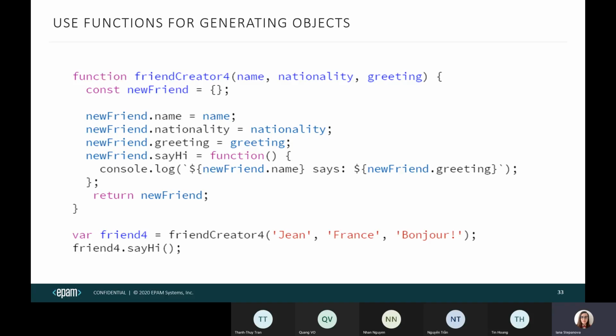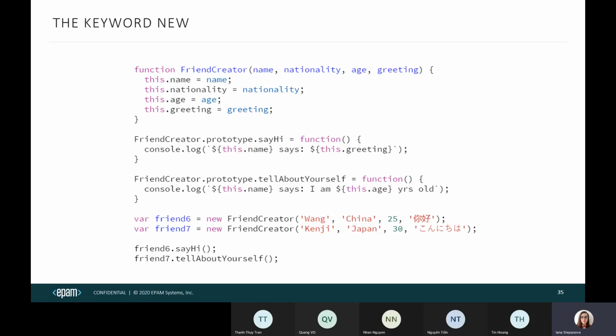It's a function. We are just invoking it. Yes, each object needs its own name, nationality, and greeting. But sayHi, it's universal. It can be reused by different objects. And so if we add it to prototype, it means that all of our friends that we are creating using this function will have access to this method thanks to the prototype, as we have just displayed with our examples in chat. So we are adding this sayHi method to prototype, and we are also adding another method.